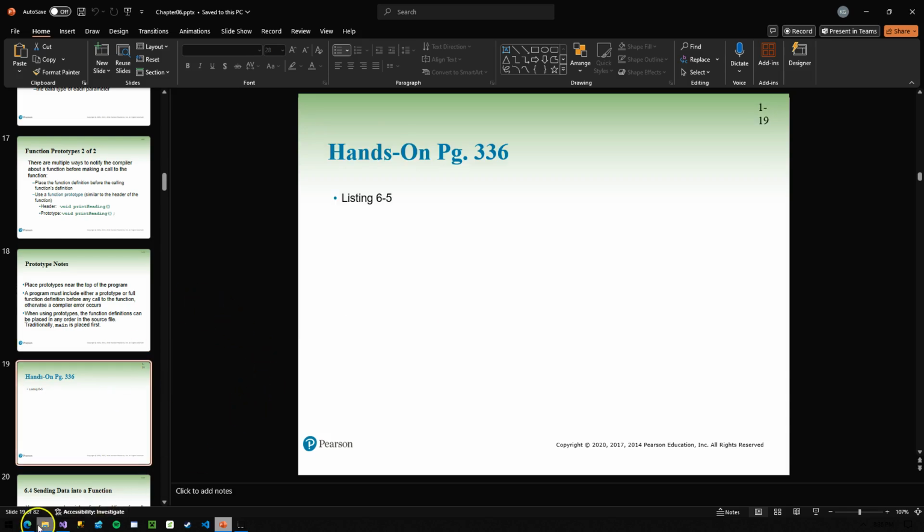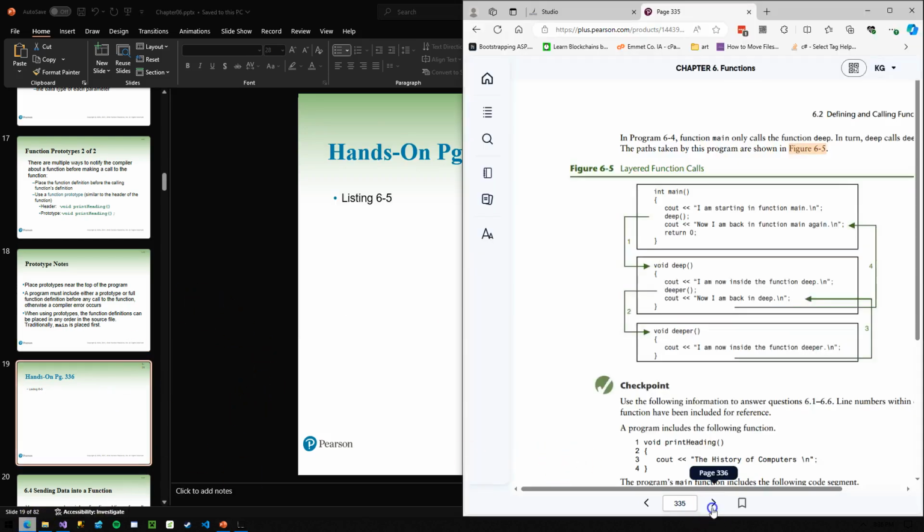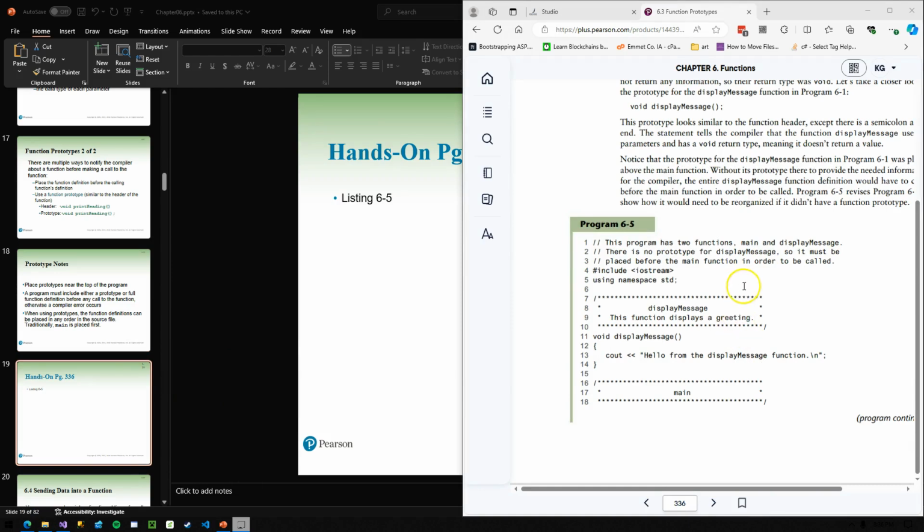6.5, 336. We'll just take a peek at it. This program has two functions, main and display message. There's no prototype for display message, so it must be placed before the main function in order to be called. So this is just illustrating what we were just talking about. There is no prototype here. The function signature appears here, and then its full implementation appears right after it.